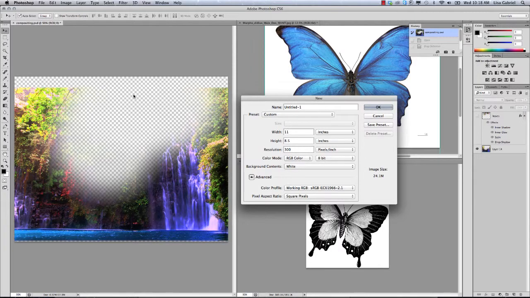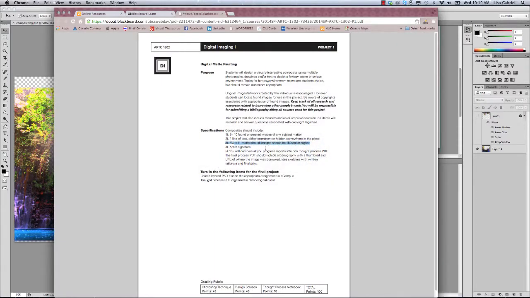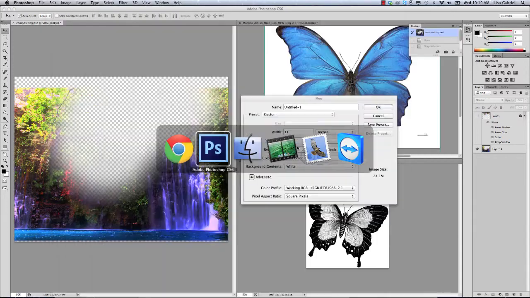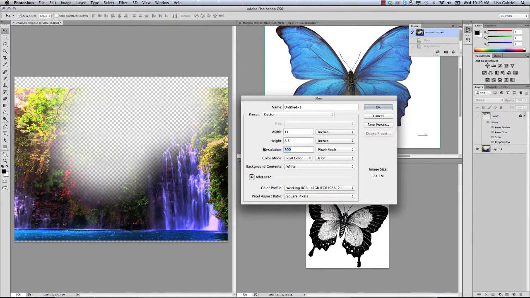Okay, so now that that's input, the next thing we need to be concerned about, back to our project handout where I was talking about the criteria for the project, is that you need to put in a resolution for this particular file. Stated here on the assignment handout, you're to work with a 150 dpi file. So we're going to go back to Photoshop, and in the resolution field we're going to put 150. Now the rest of this you can leave as the default. For instance, the color mode, we're going to stick with RGB, and we're going to leave the contents of the background as white.